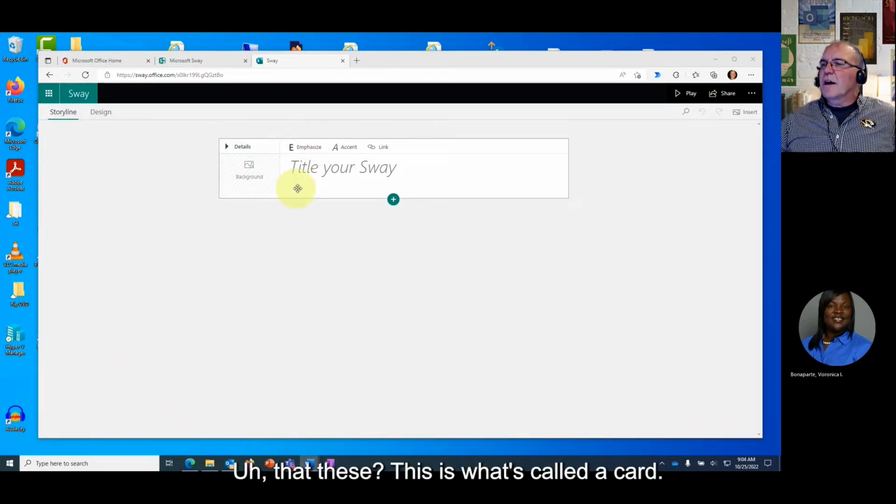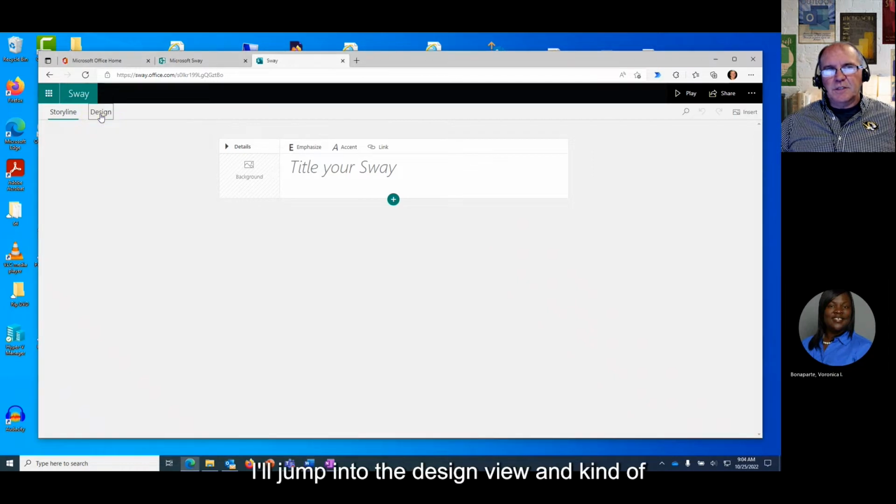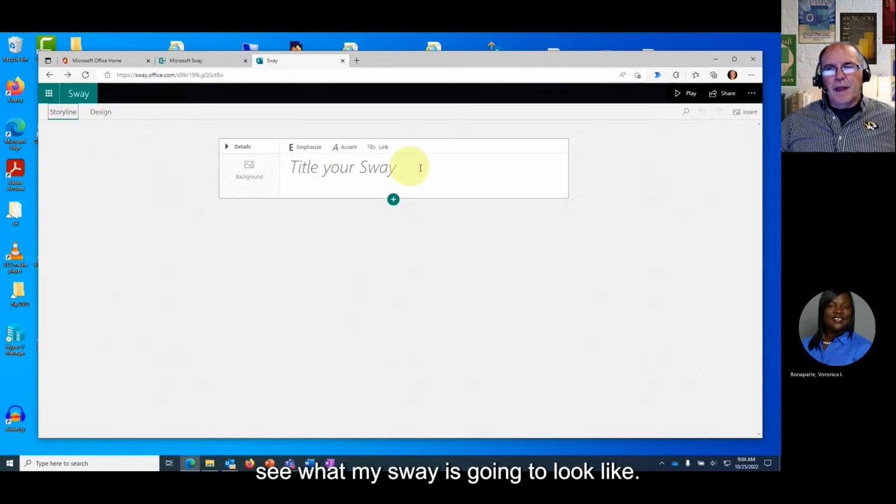This is what's called a card. So I'm going to create a lot of different cards. My storyline is where I'll see my cards and I'll create my Sway. Then once I've got that completed, I'll jump into the design view and kind of see what my Sway is going to look like. And then we'll go over the rest of these where I can play my Sway. I can share my Sway out.